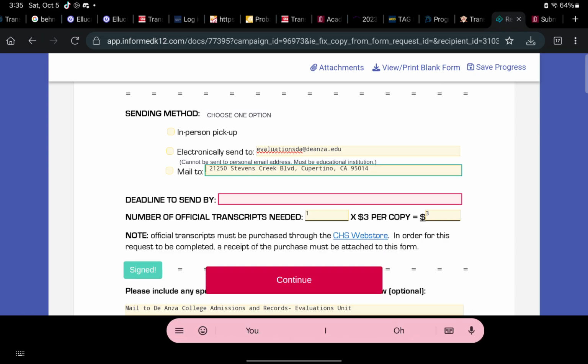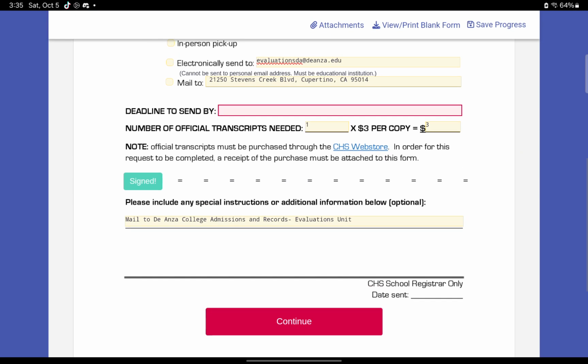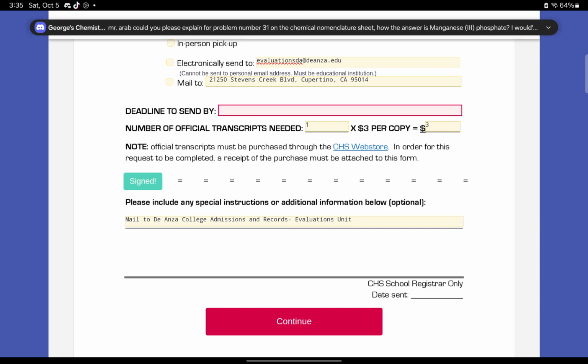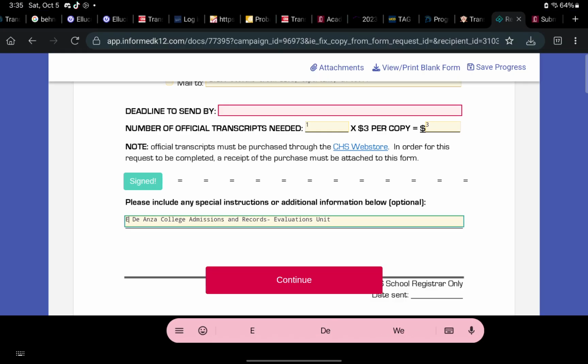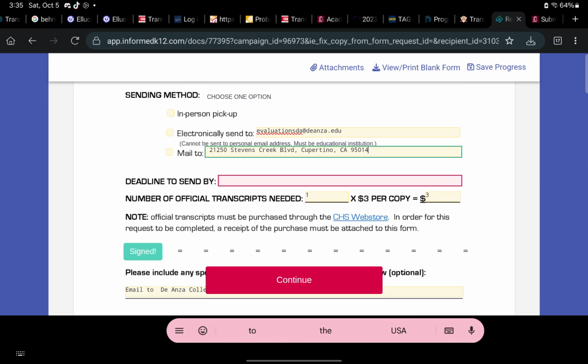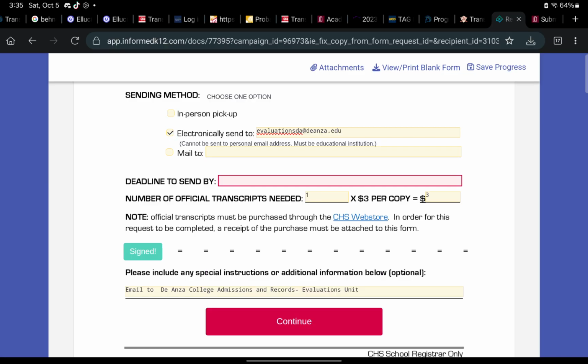Then just put, if you run out of space, just put the address, and if there's a space to put any special instructions or additional information, put mail to the Anza College Admissions and Record Evaluations Unit, or just say email to, and then delete the address, right? And then just checkbox the electronic email, and say email to the Anza College Admissions and Records Evaluation Unit. And then that's the email, and then that's it.